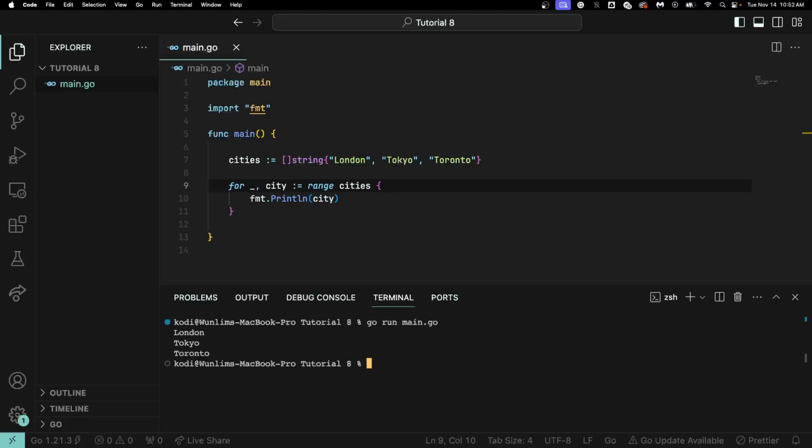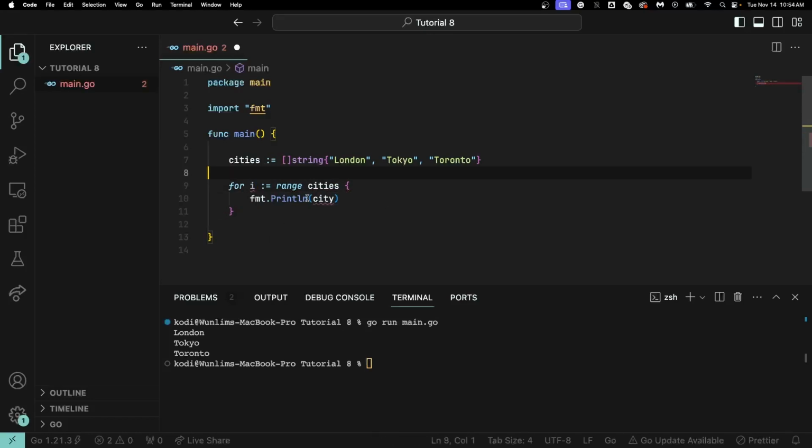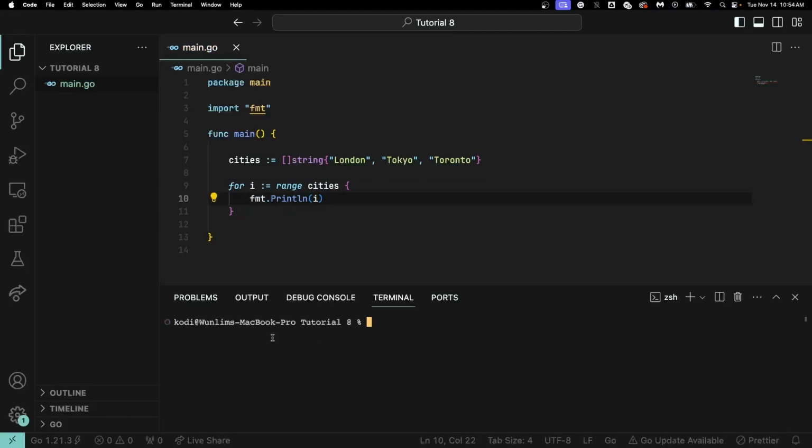Let's say we want to only print the index and not the values in the slice. All we have to do is delete comma cities right here, just like this, and then let's just put back I. And then instead of fmt.Println(city), let's just make it fmt.Println(I). Now let's just go ahead and run the code again, and as you can see, now we're only printing the indexes.